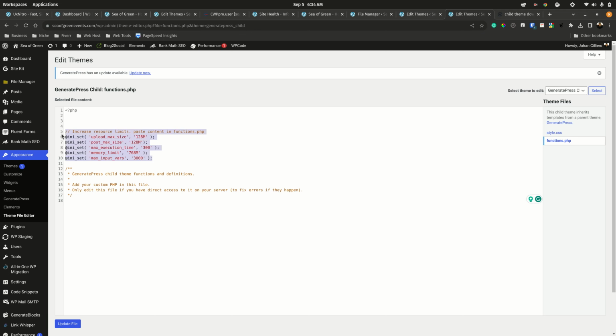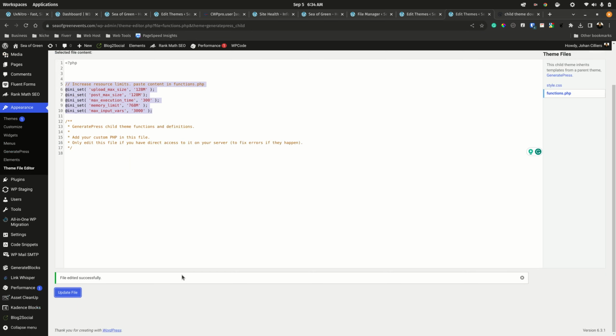Once we added this code to our functions.php, I will include this in the description, we can go ahead and update. We just need to verify that this file is in fact saving. If you do not see file edited successfully once you updated the file, that means the settings did not take effect and something is wrong with your configuration on top here.